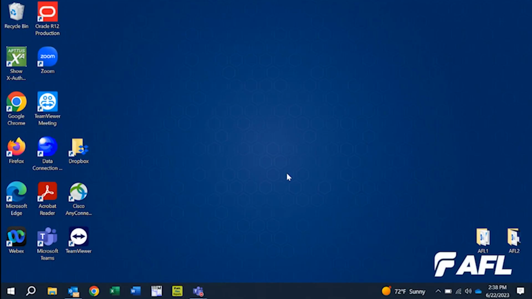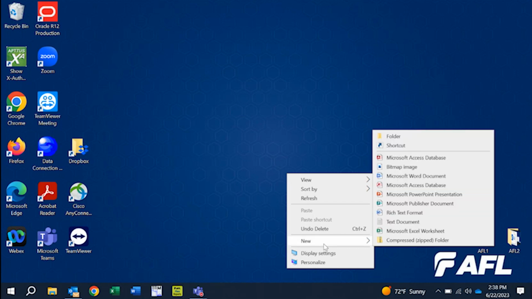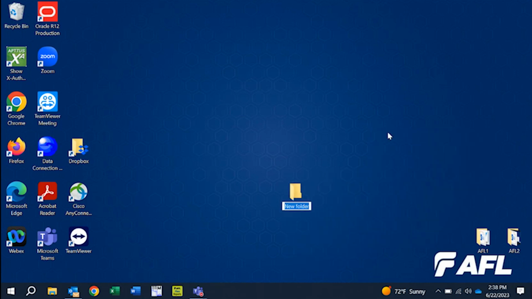Hello, in this video we will go over creating custom limits for the FlowScout PON power meter. First, we'll want to create a folder on the desktop. And we'll call this folder the FlowScout test config.